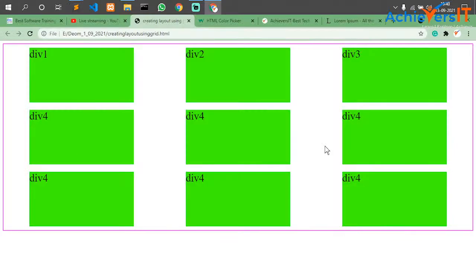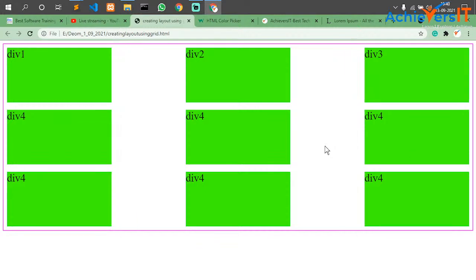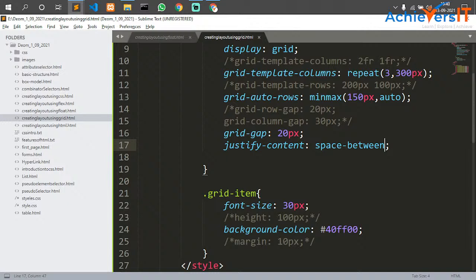Now we have one more property called space between. What is space between going to do? The same properties we have in flex, the same thing it is going to do here as well. Space between in the sense it is going to give the space in between. It is not going to take on the left and the right. It is going to just give the space in between the elements. I think you understood.